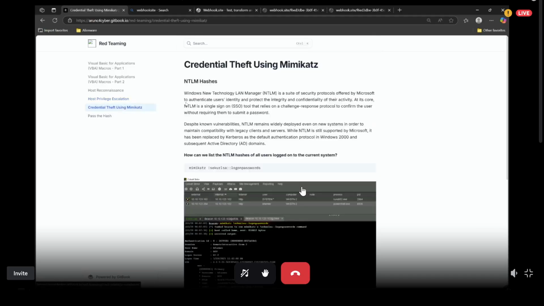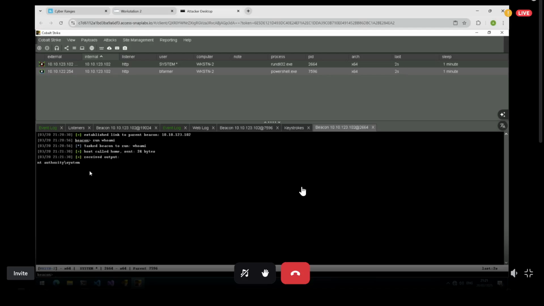Before, we were not able to run mimikatz. Now we got an NT authority system shell. That means we can run mimikatz and dump the passwords and NTLM hashes. From here, see, the output is NT authority system. Last time when I got the shell from the same system and ran whoami, it was the B farmer user. Now it is NT authority system. So now we are running this entire thing with administrative privileges.